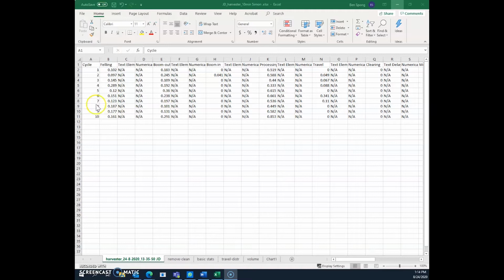In this case here, you can see that I have cycle 1, I have a time for felling, then these are my notes in text, my notes for numerical, then my second element, which is boom out, and then notes, boom in time, and on and on and on. So this is what I get right when I open up my file.